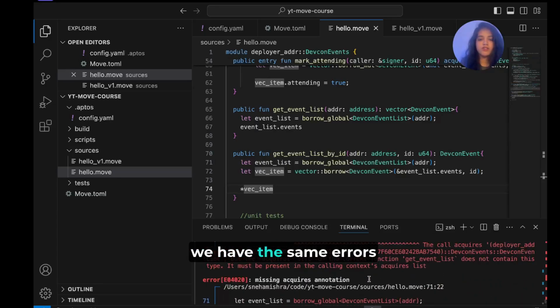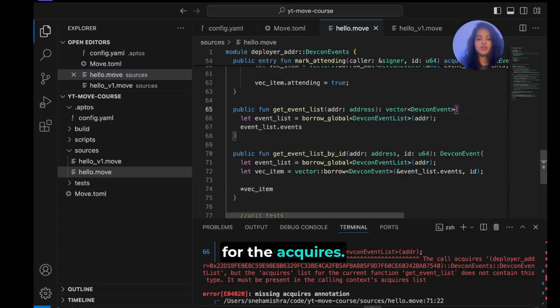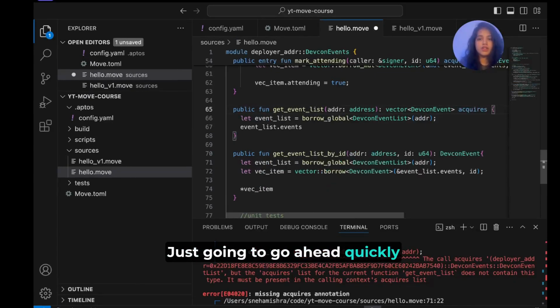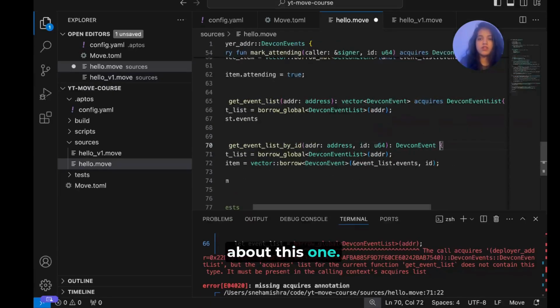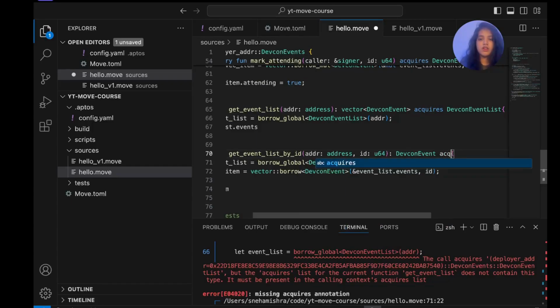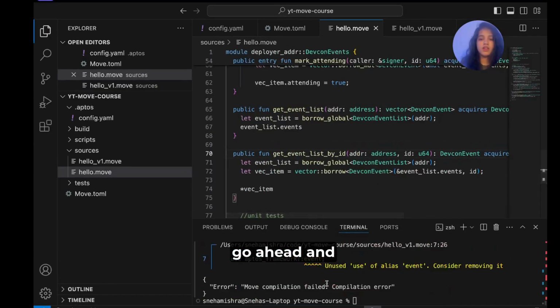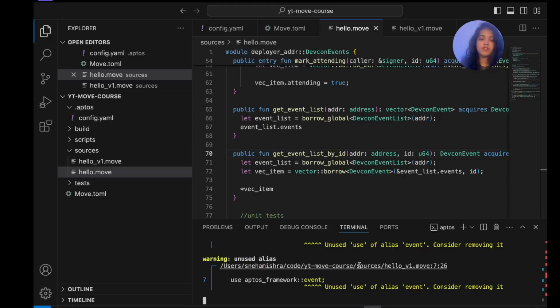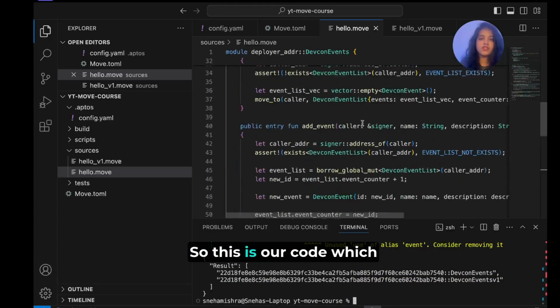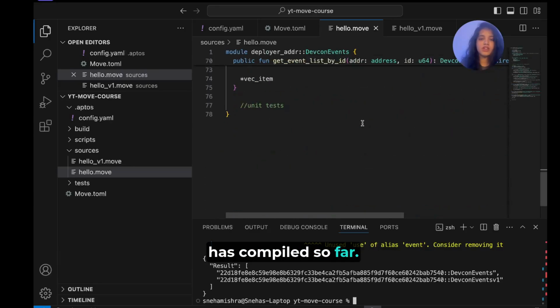So yeah, we have the same errors for the acquires. Just gonna go ahead, quickly add the acquires. I keep forgetting about this one. Acquires DefconEventList. Okay, go ahead, compile. Okay, great. So this is our code which has compiled so far.